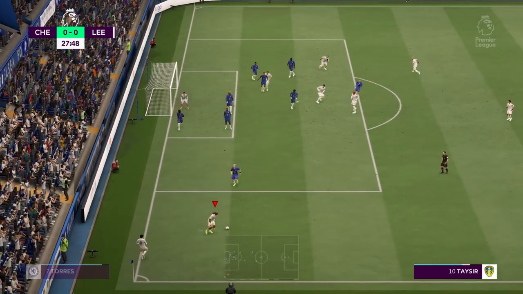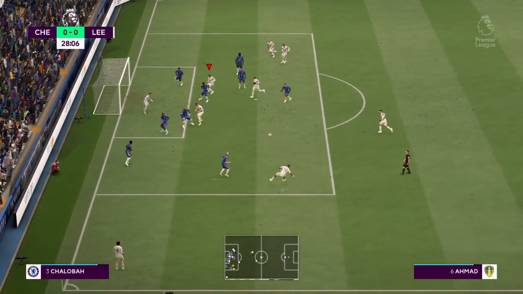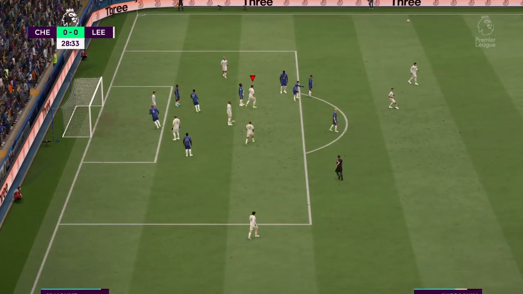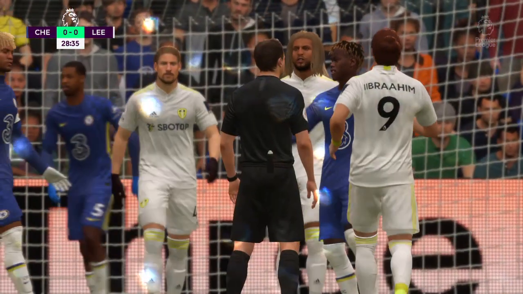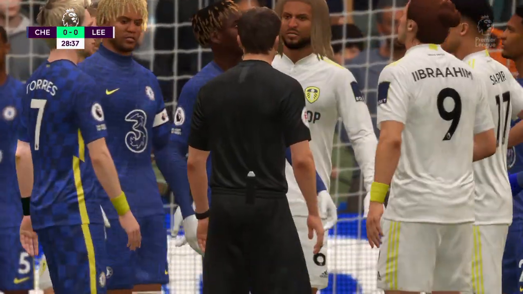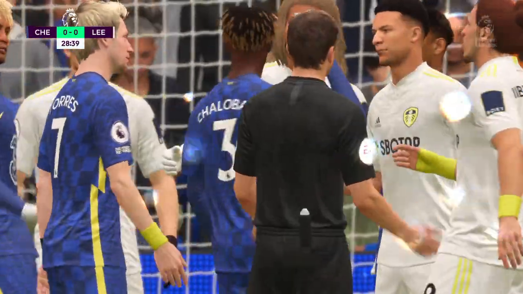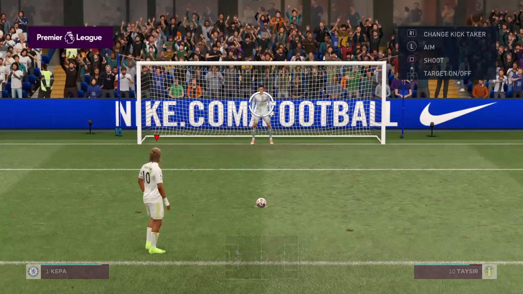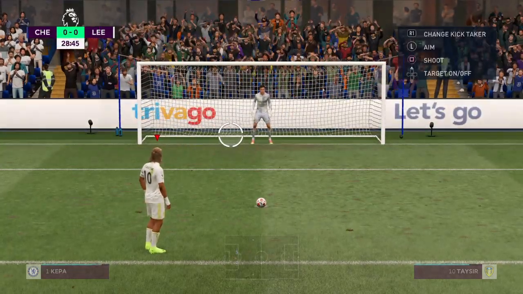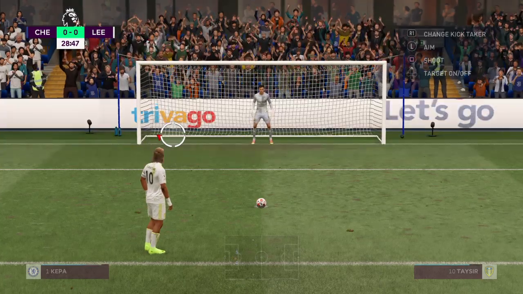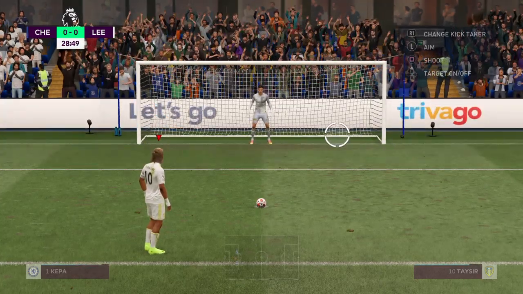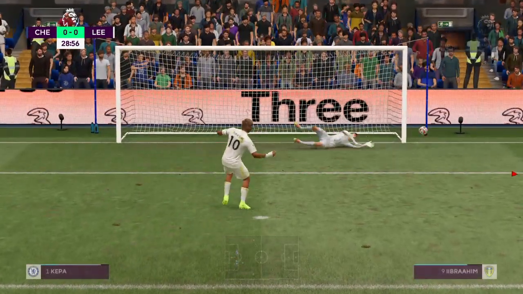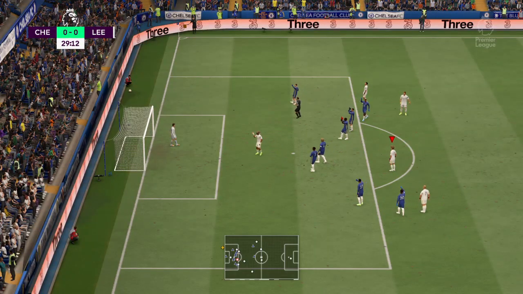Well, a short corner here. And delivered towards the back post. And they can't quite take advantage in the end. Illegal play, and hence a free kick. Can he make it 1-0? Oh, he's guessed correctly and saved it!